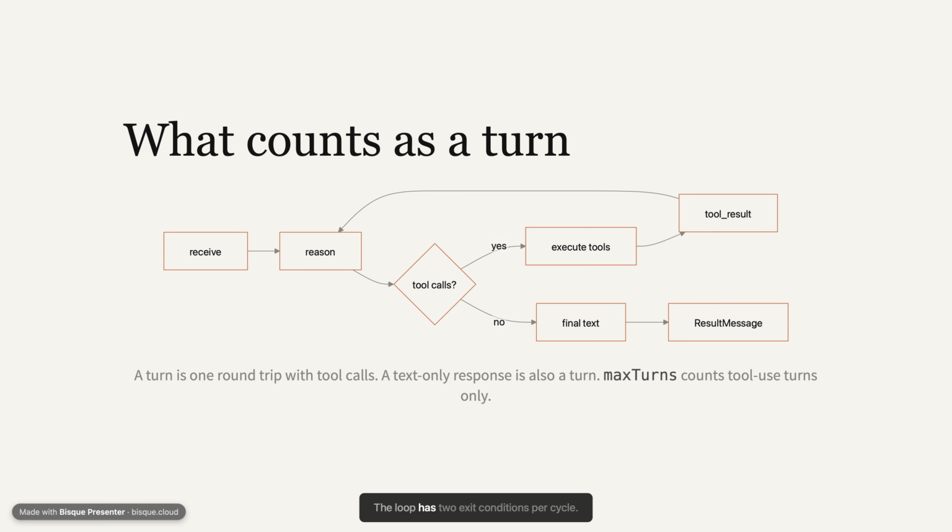The loop has 2 exit conditions per cycle. Claude either asks for more tool calls and we continue, or returns text only and we finish. Each completed cycle is one turn. One useful detail: the max turns budget counts tool use turns only. The final text-only response is free. So a setting of 3 turns gives you up to 3 rounds of tool execution before the loop bails.